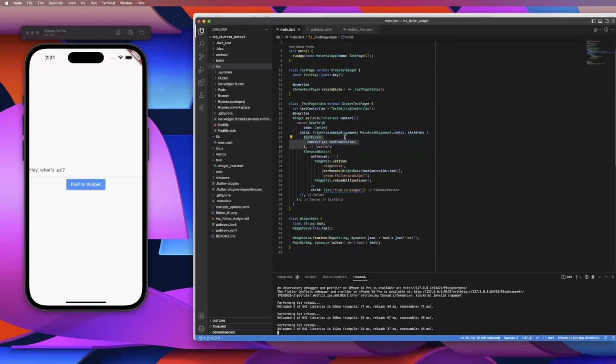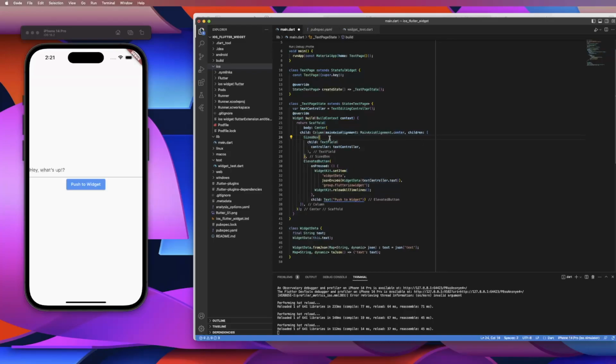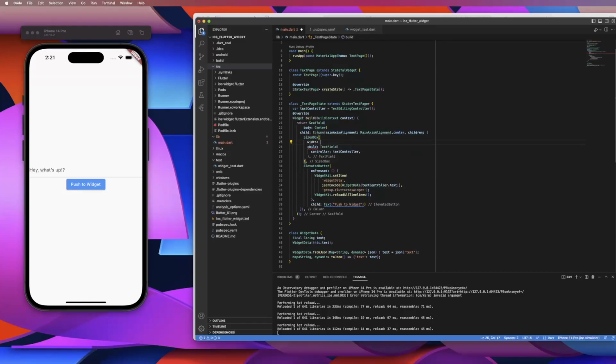All right, now before we finish up, let's go ahead and just style up our application a little bit to make it look a little better. Within our text field, let's just go ahead and wrap it in a sized box and provide a width of, say, 250. Save that and reload. Already looking a little better.